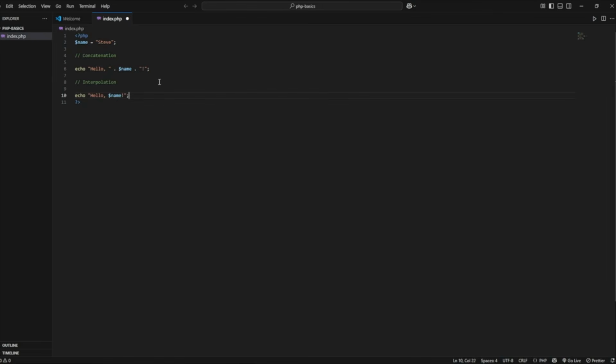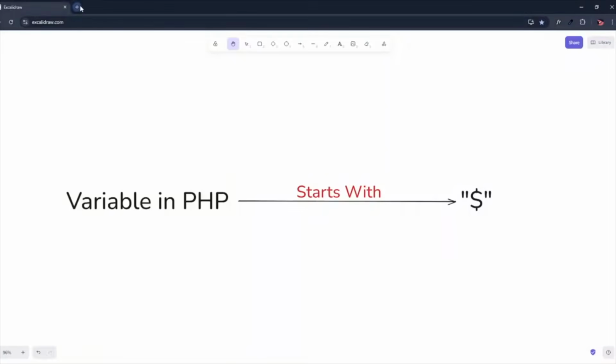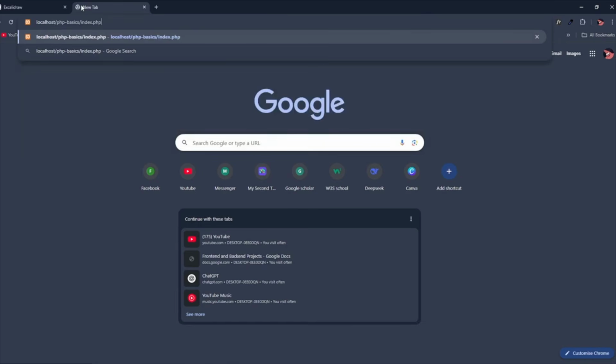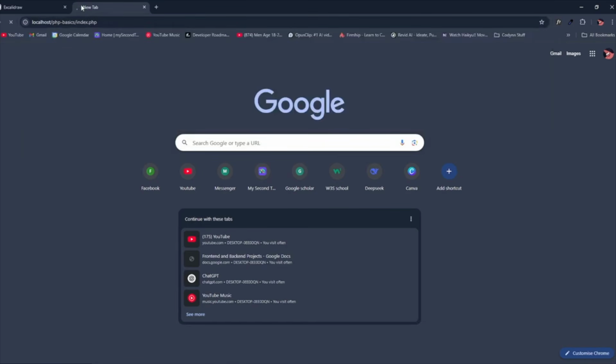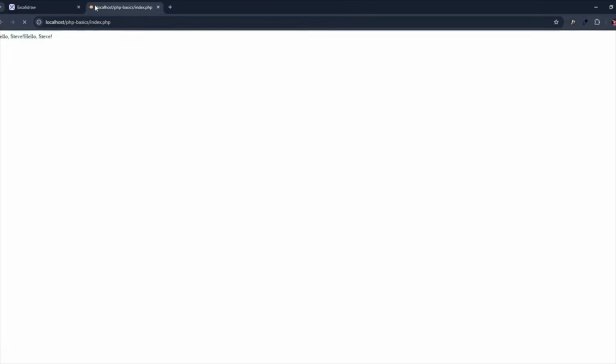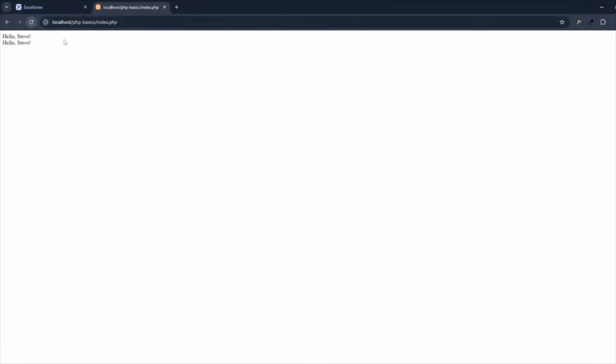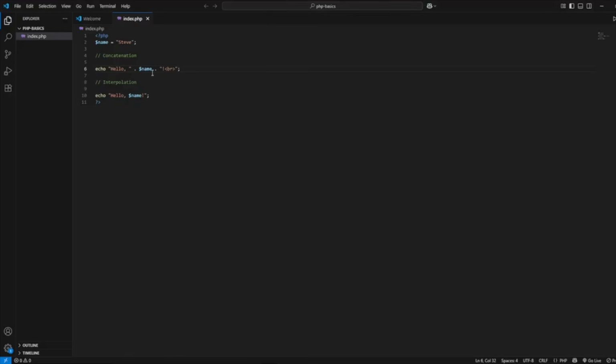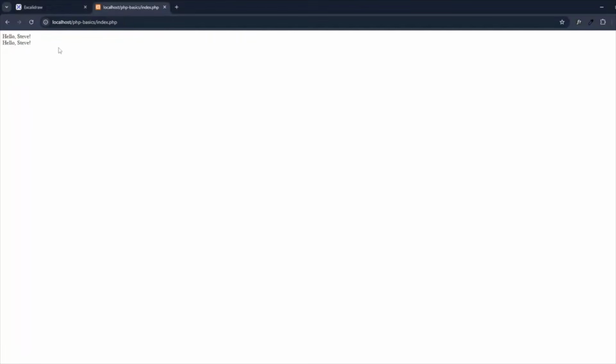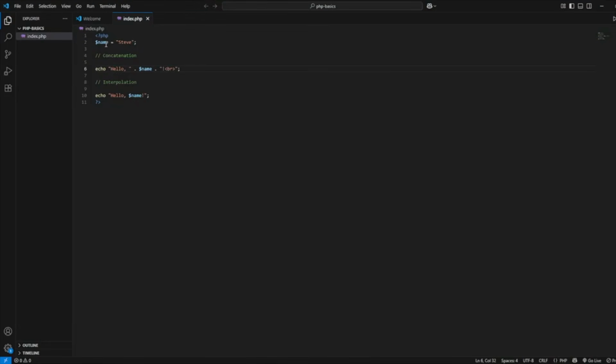Now let's save this code and open up our browser and open up our localhost php basics index.php. So we can see that both output hello Steve. Now just so that they are in a different line, let's add a br tag which we discussed in our previous video. So if we reload, this will be in the other line. So we can see that both concatenation and string interpolation give out the same output. That is, they use the value of the variable dynamically. Concatenation uses the dot operator to join text, whereas interpolation lets you plug variable values directly inside double quoted strings.